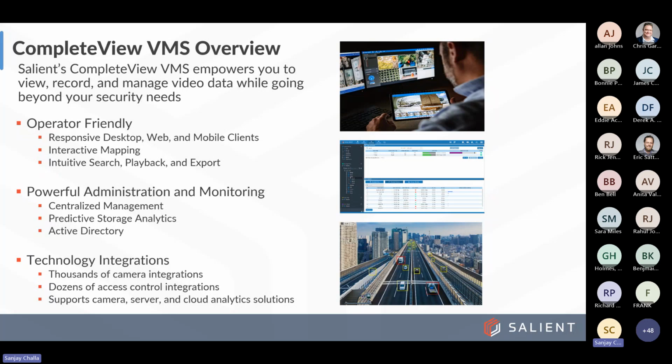We have some really nice interactive mapping that's a part of our client experiences, and what we believe is some very intuitive search, playback, and export capabilities. Beyond being very operator friendly, easy to pick up for especially potentially a high turnover workforce, we've got some very powerful administration and monitoring tools. We do provide centralized management that scales again to tens of thousands of cameras.